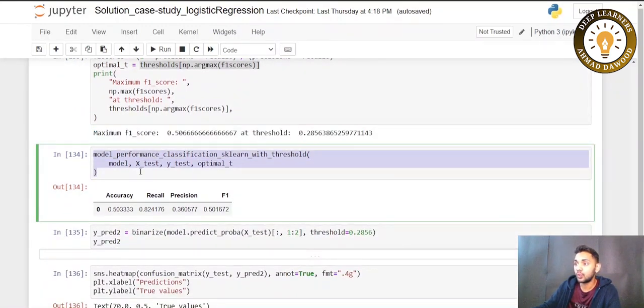when we have a 0.29 threshold, then recall is improved a lot, 0.8, about 82% recall our model has now. Precision decreases a lot, but it's okay because we are more curious about the recall, we are more sensitive about the false negatives. F1 score has also increased and accuracy has decreased here.